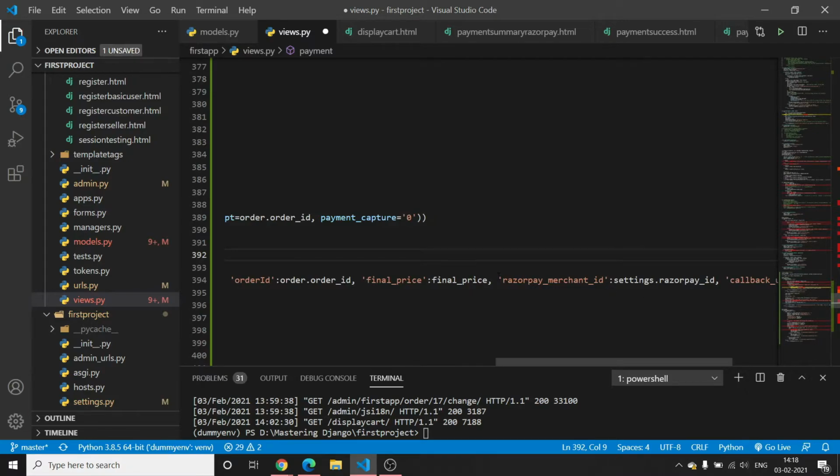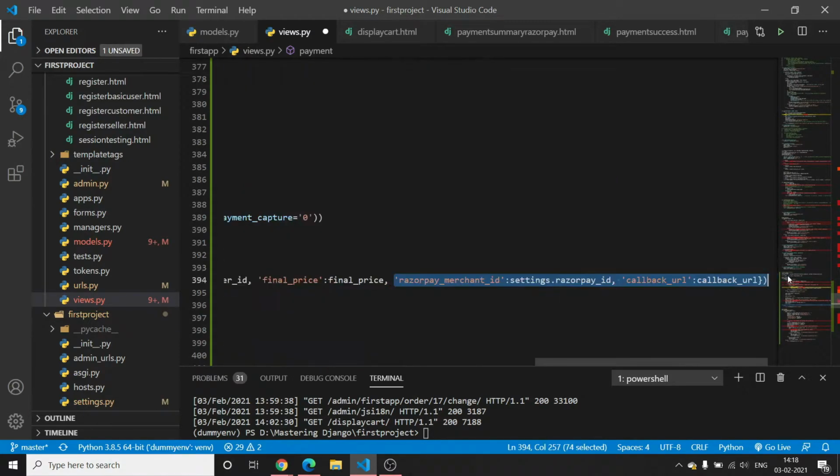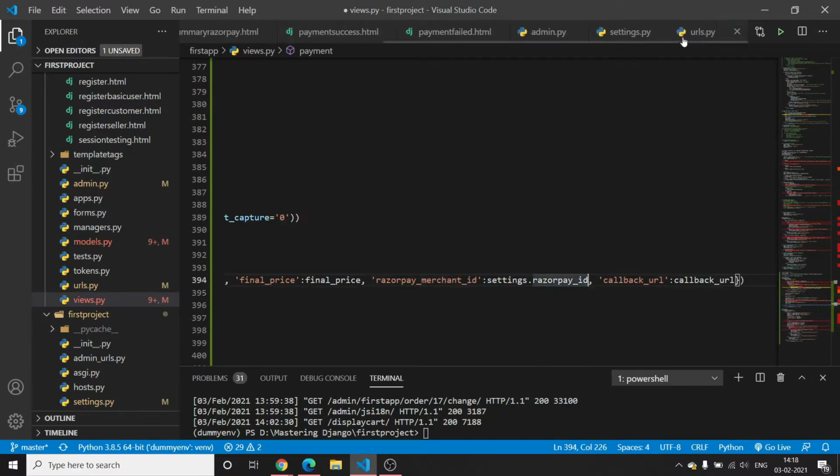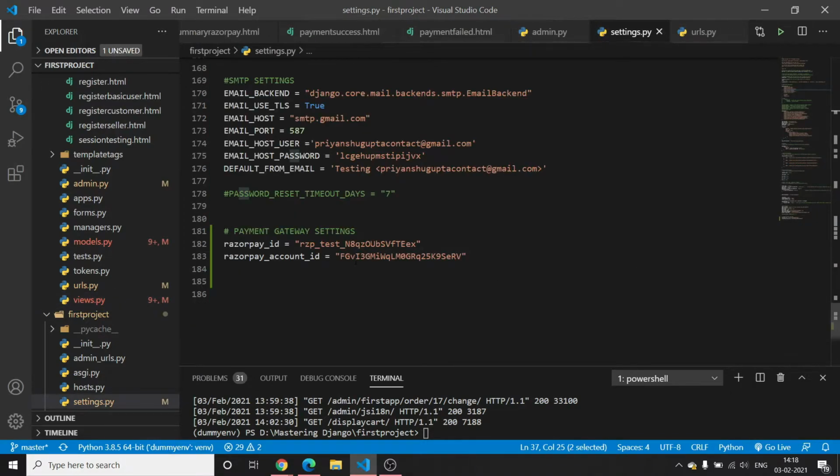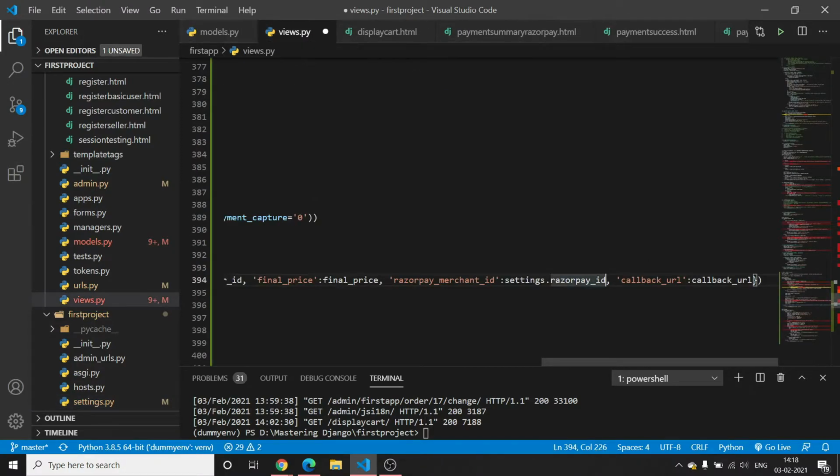So we have to provide this attribute called Razorpay merchant ID in the context data, which is settings.razorpay ID. You have to keep this Razorpay account ID very safe, and this is very important. You should not make this Razorpay account ID accessible to the users at any cost. You should not render this Razorpay account ID to the front end at any cost. Okay, and then we will pass this callback URL.